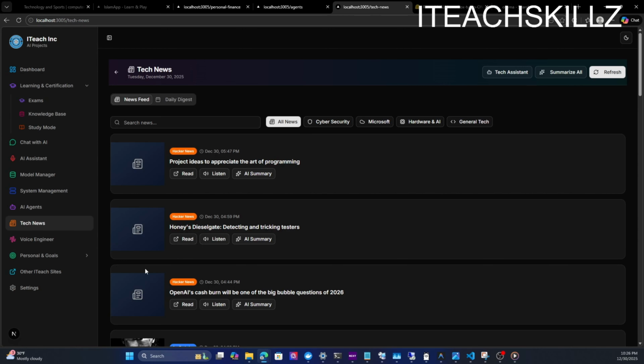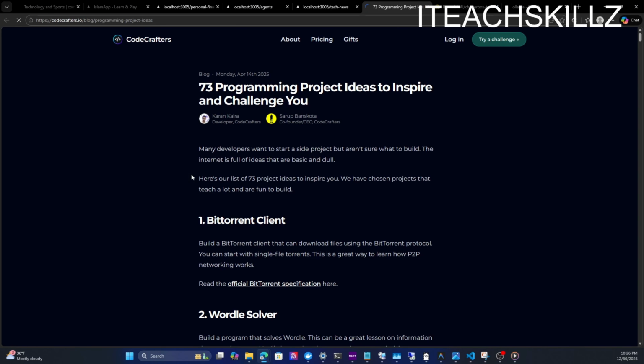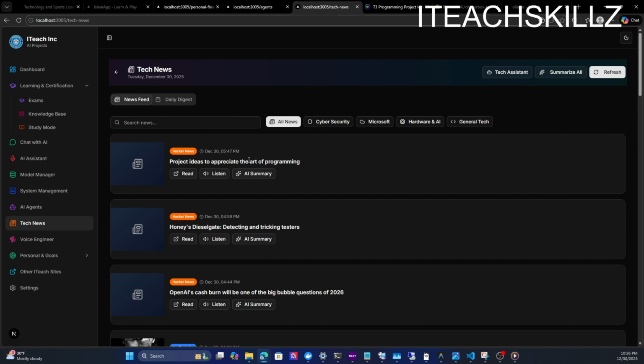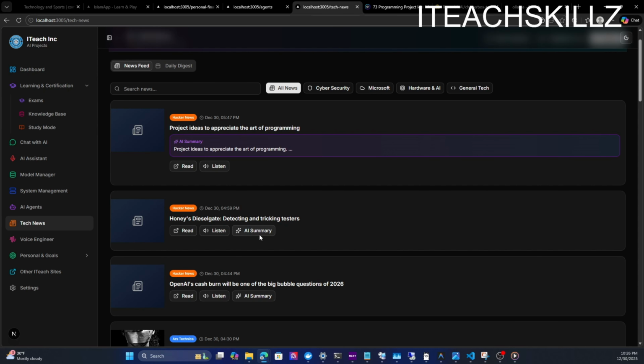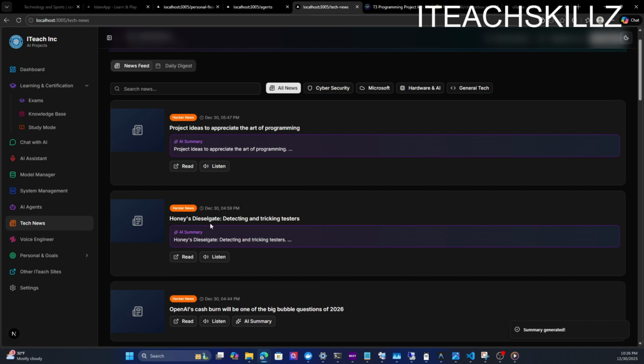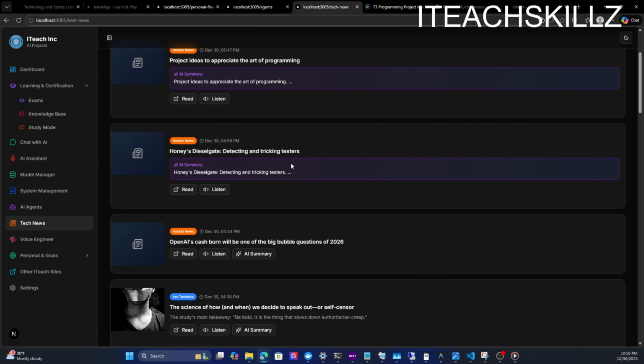Once you go to the news here, you can read the news. It will take you to the source of the news. This is obviously news from April, but the whole point is you can see the news. You can also click AI summary, and it will give you a summary of the news. Same thing here, it will give you the AI summary. I do need to do more work with this to get it all up to date, but the idea is it can give me the news.